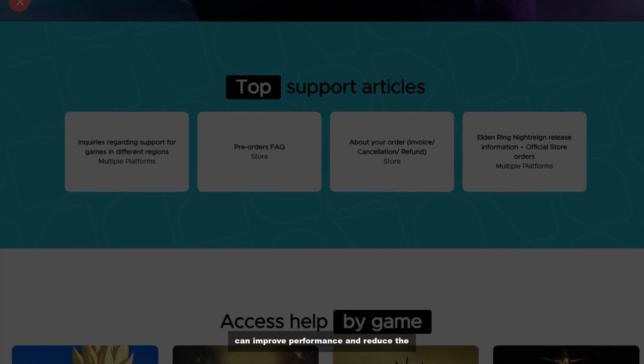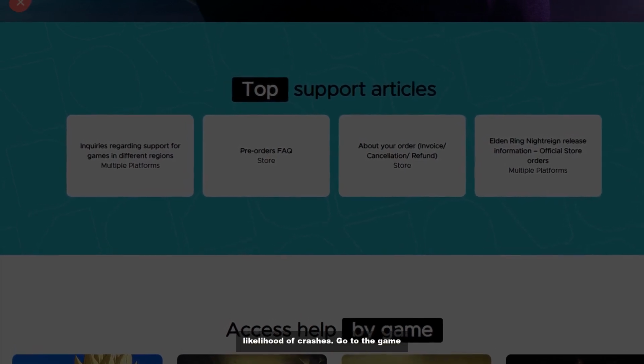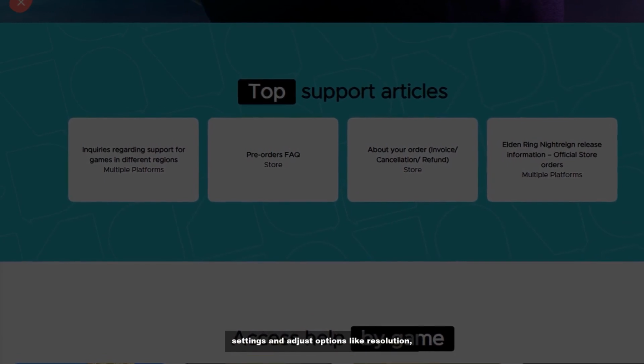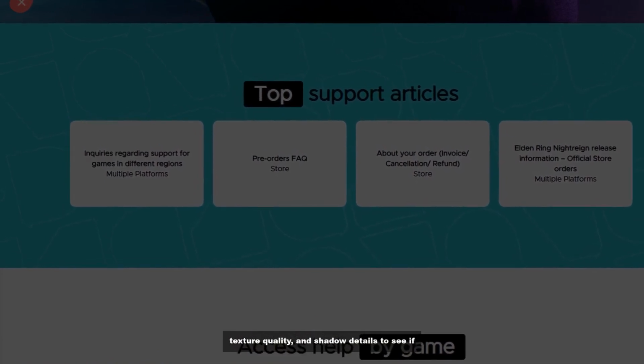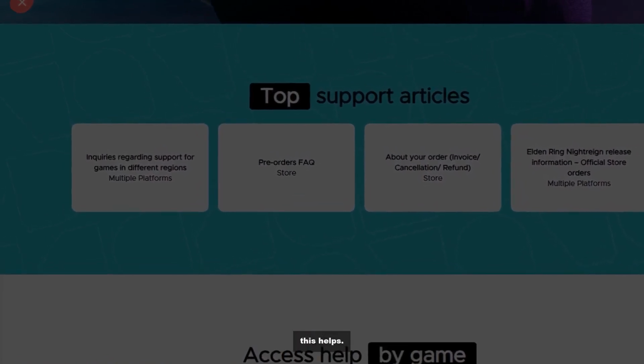Step 4. Adjust graphics settings. Lowering the graphics settings in Elden Ring can improve performance and reduce the likelihood of crashes. Go to the game settings and adjust options like resolution, texture quality, and shadow details to see if this helps.